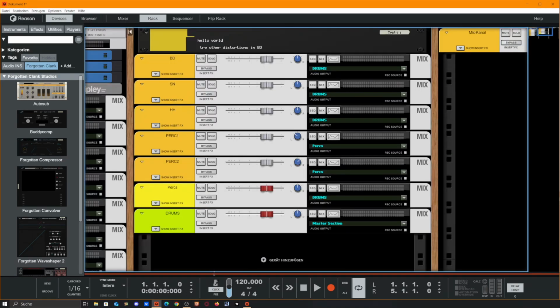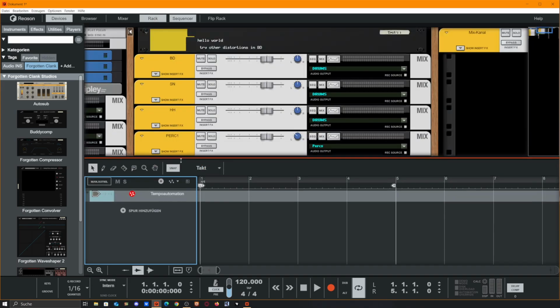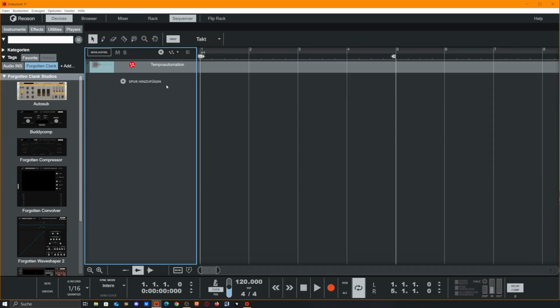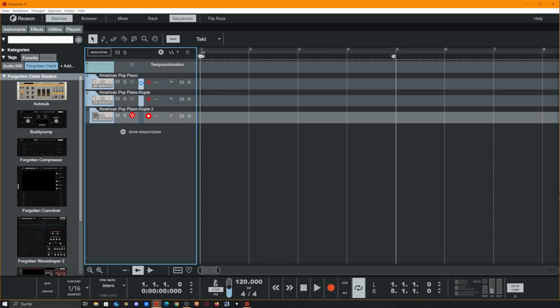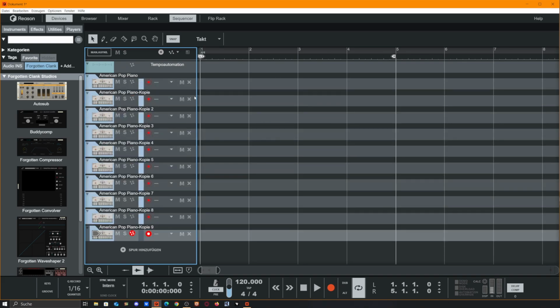Let's go to the sequencer. Since I only got mixed channels, because we don't have instruments, it doesn't matter what we take for this, just copy a bunch over.